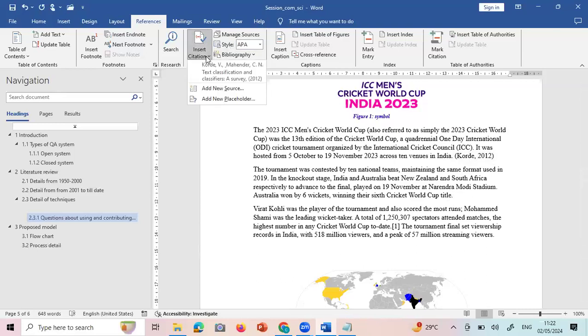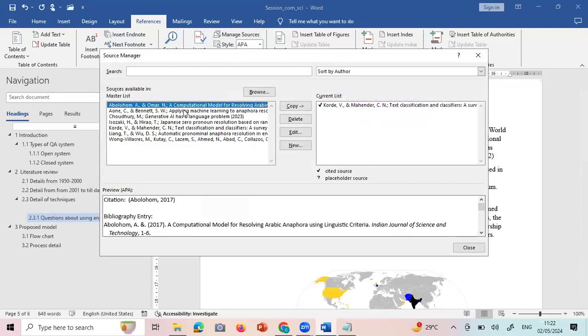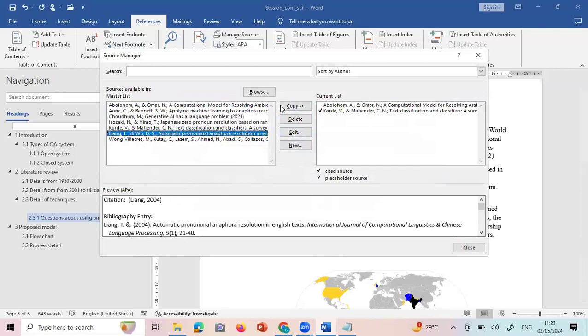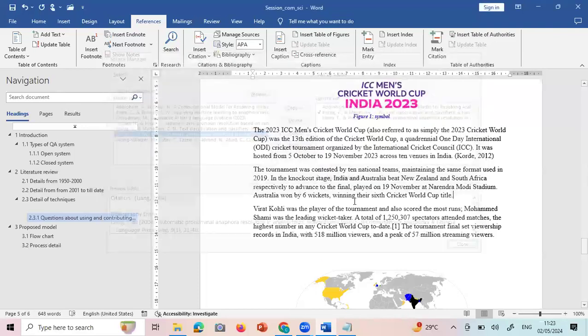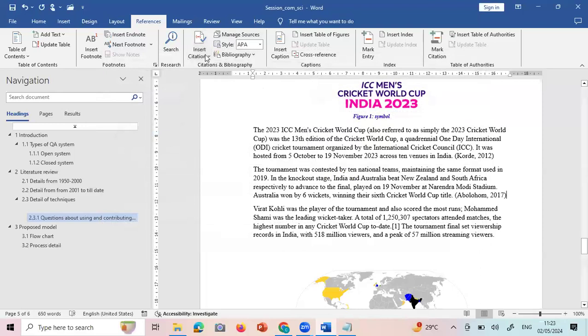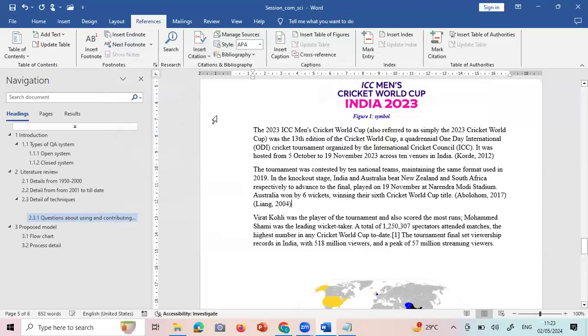Now I already have one here. If one is already there, it will be shown. Manage sources. So I'll add the first one here. Edit. Then I'll say okay. This has been copied. I'll add one more here, copy, close. Now I want to select it. See, these three have come. This I added, this was already there, I copied it, so I can put it here. The third one also I'll keep here.